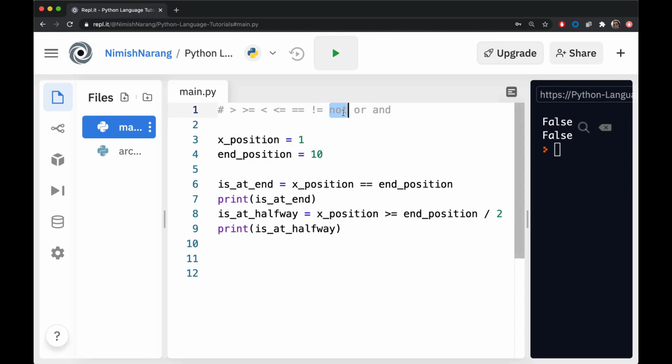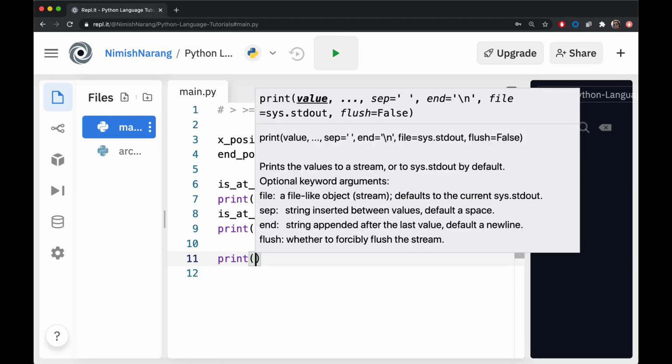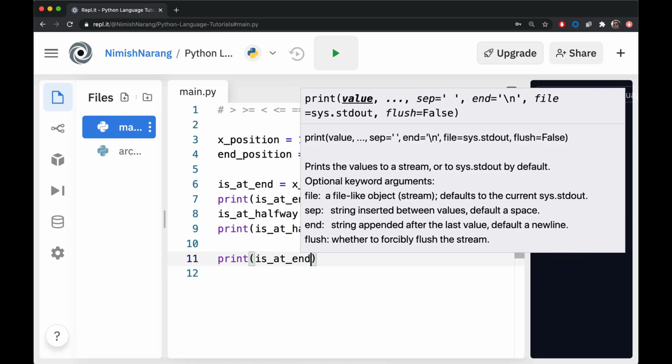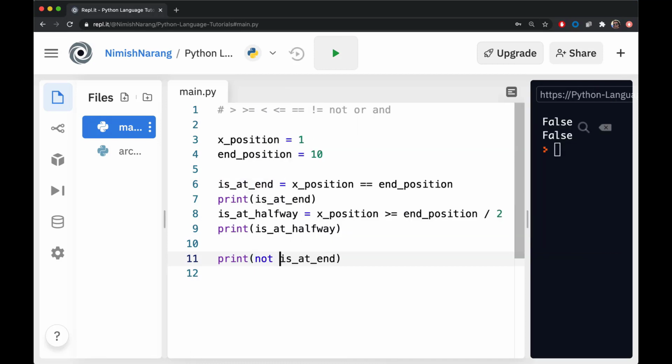This one's pretty simple. It's just used to reverse a Boolean value. So for example, if I wanted to see if I'm at the end, but I want to reverse that. So if it's true, I want to change it to false. If it's false, I want to change it to true. I could manually assign it, but perhaps I don't necessarily know what the value is. So perhaps I just want to print out the reverse of that. I could just do something like is at end, but I want the opposite, so I want not is at end. And if I go to run this, I get the value of true because is at end is false, and the opposite of false is true.